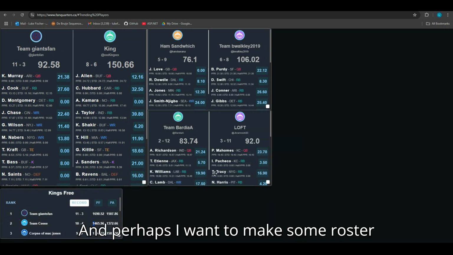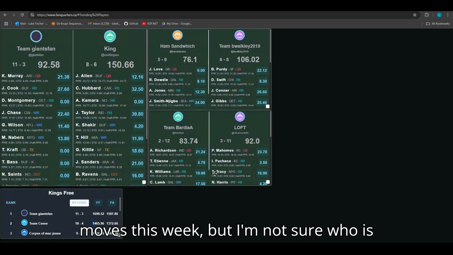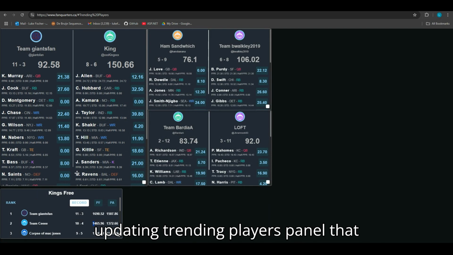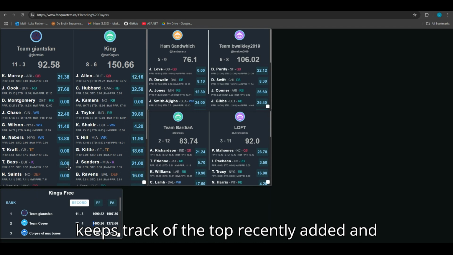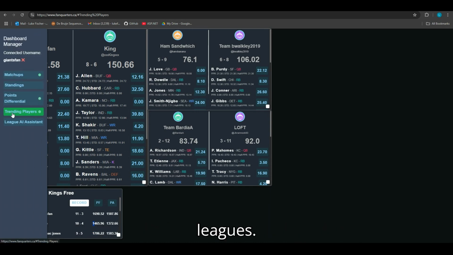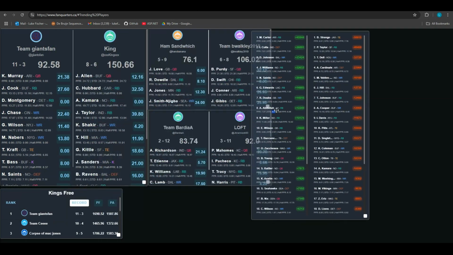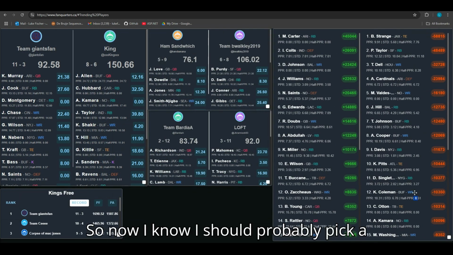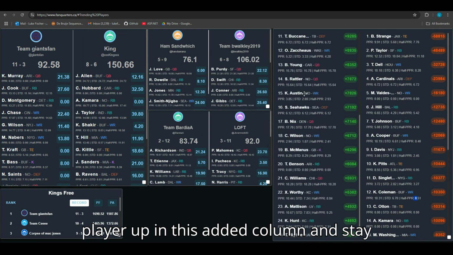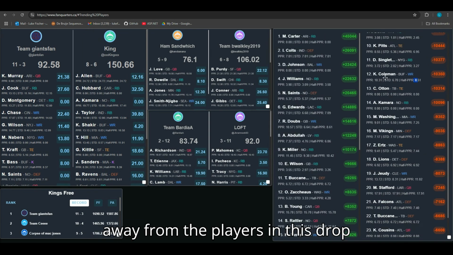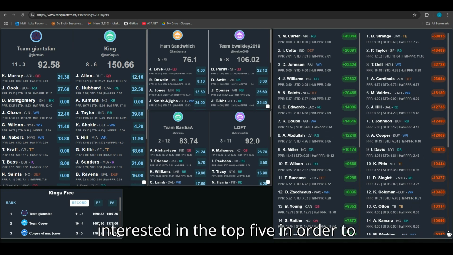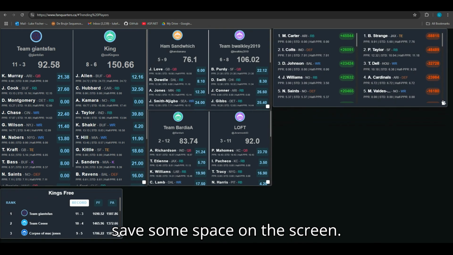And perhaps I want to make some roster moves this week, but I'm not sure who is the right pickup. So I'll launch a live updating trending players panel that keeps track of the top recently added and recently dropped players in Sleeper leagues. So now I know I should probably pick a player up in this added column and stay away from the players in this dropped column. But again, maybe we're only interested in the top 5 in order to save some space on the screen.